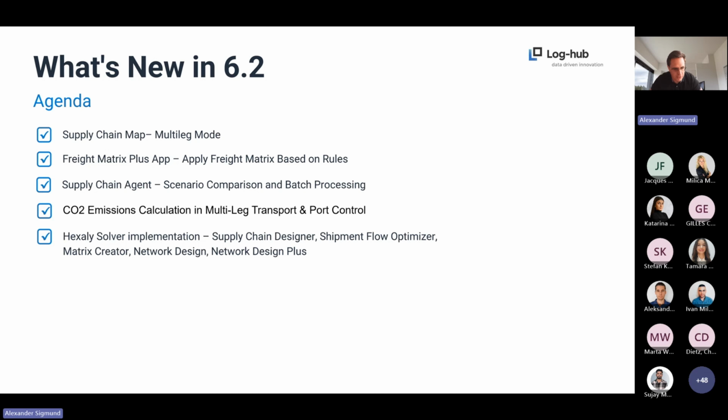Then the supply chain agent, whose first version was released in 6.0. Here we also made some great improvements. We now support scenario comparison. And what is, I think, even more relevant is the batch processing, so that we can process bigger data in batches and also run long-running jobs that do several steps for you directly out of the agent.